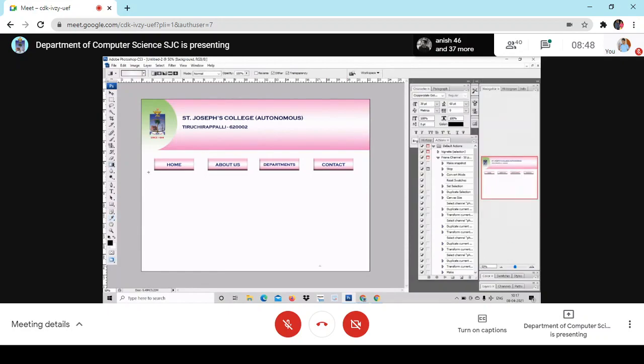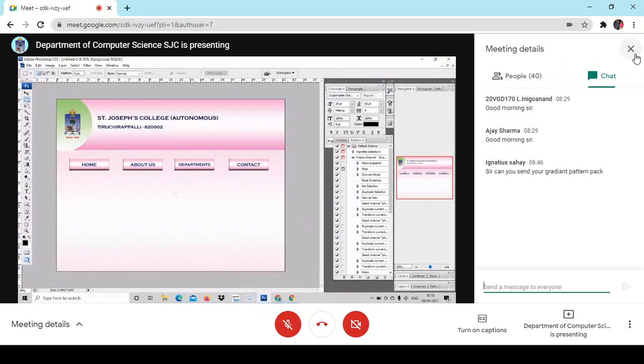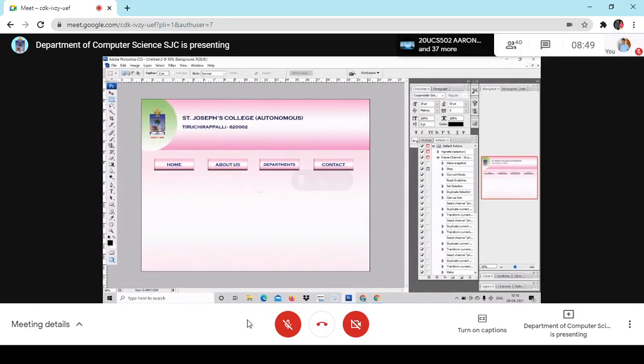See, for example, I choose this white alone, then adjust here. Okay. Am I clear to you? So mild rose color is given, right? Okay, fine. Now what to do? I have designed it. Now let us see this in the website.